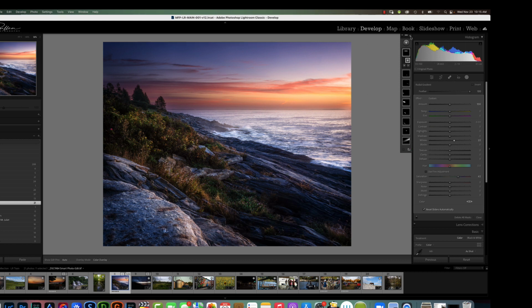And now let's do a before and after. Before, after, before, after. So as you can see, just by placement of these minor little radial gradients, we can make a big change in the way the photograph looks.